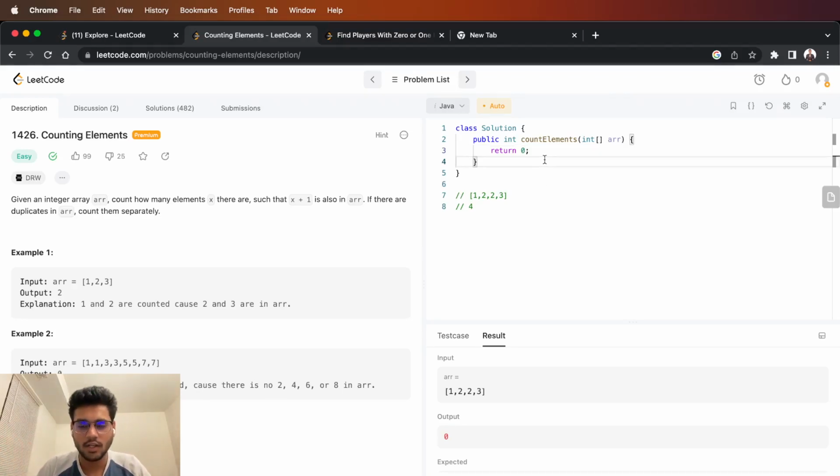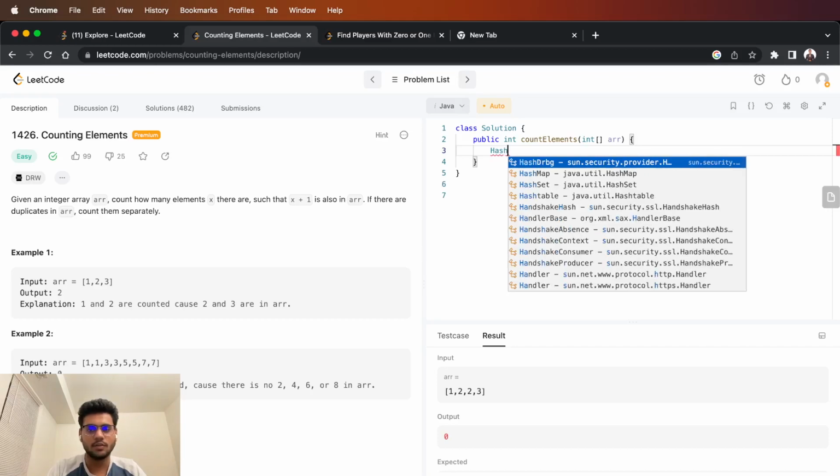Okay. So yeah, I think what we can do here is we can have a hash set which will keep track of all the unique numbers that I have. And then what I'm going to do is traverse over the nums array again, and see if the plus 1 number is present in my hash set. If it is, I'm going to increment the count. Yeah, I think that's all you need to do.